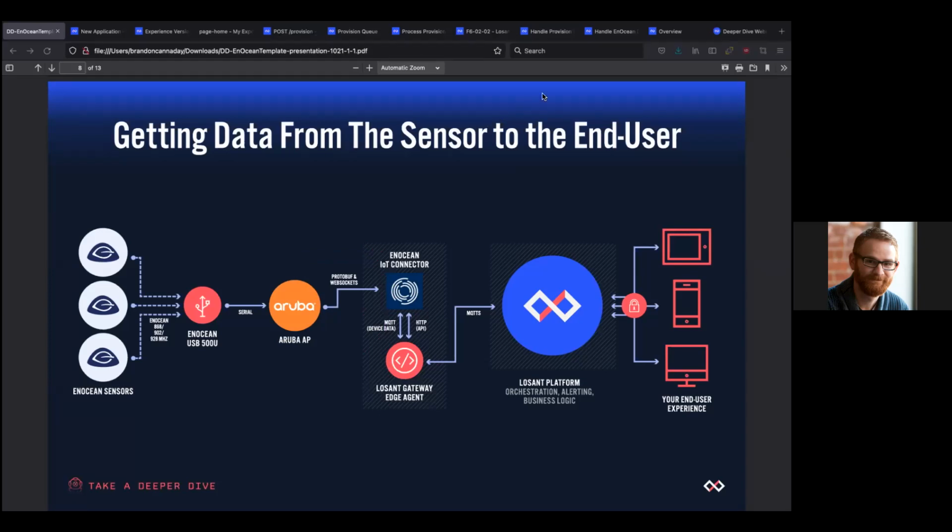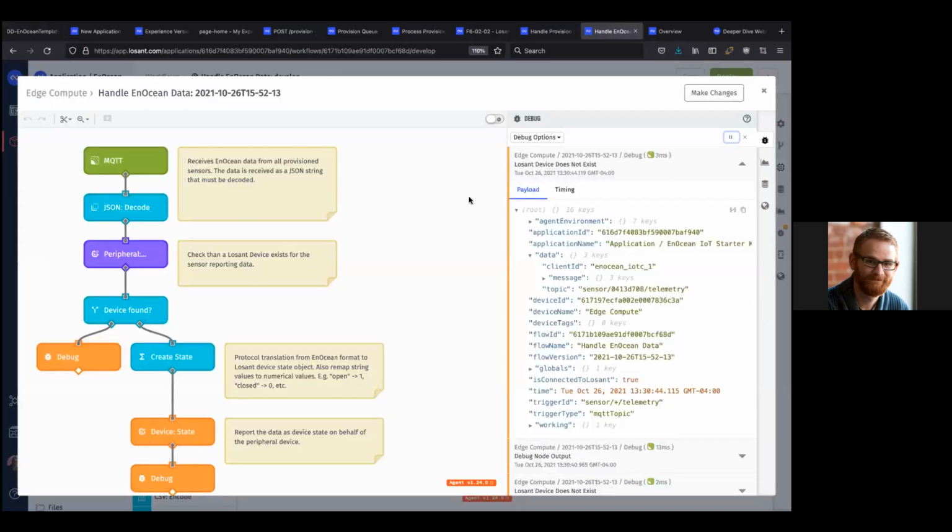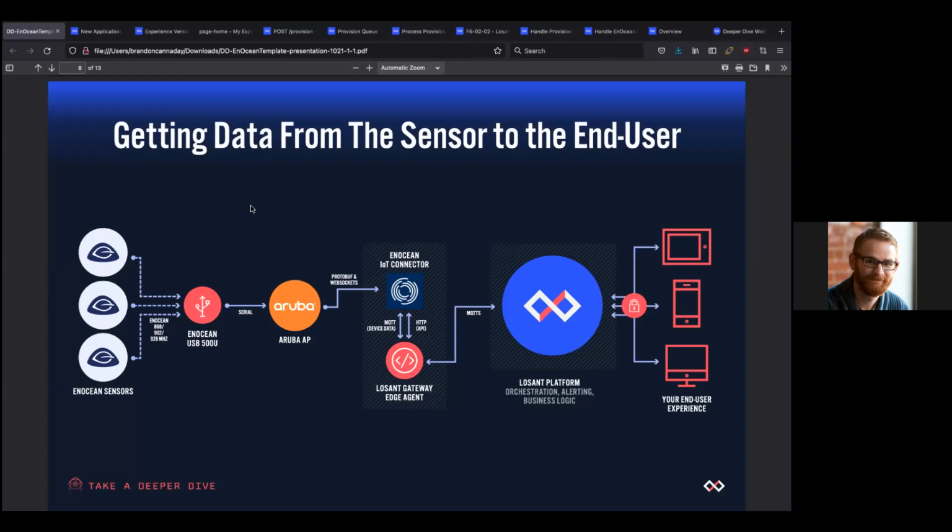So let's jump to the edge workflow here and look at this real quick. Whenever data is received by the EnOcean AP, it forwards it to the IoT connector over WebSockets, and then that forwards it over MQTT to the Edge agent. This configuration is all done as part of the instructions provided by EnOcean. They've got nice step-by-step instructions. The Docker compose file in here creates the link between this container and our container.